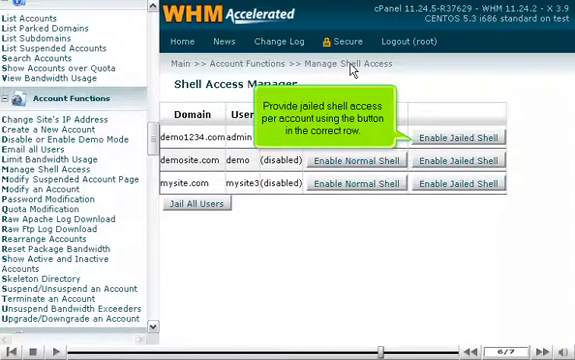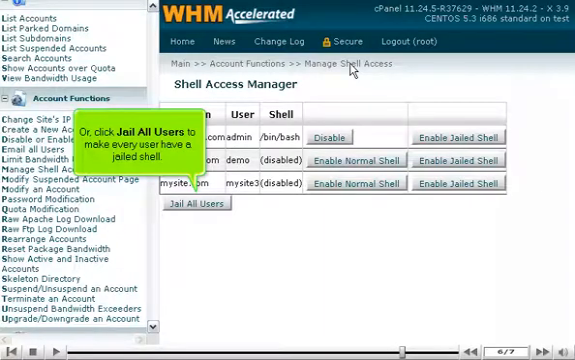Provide jailed shell access per account using the button in the correct row. Or, click Jail All Users to make every user have a jailed shell.